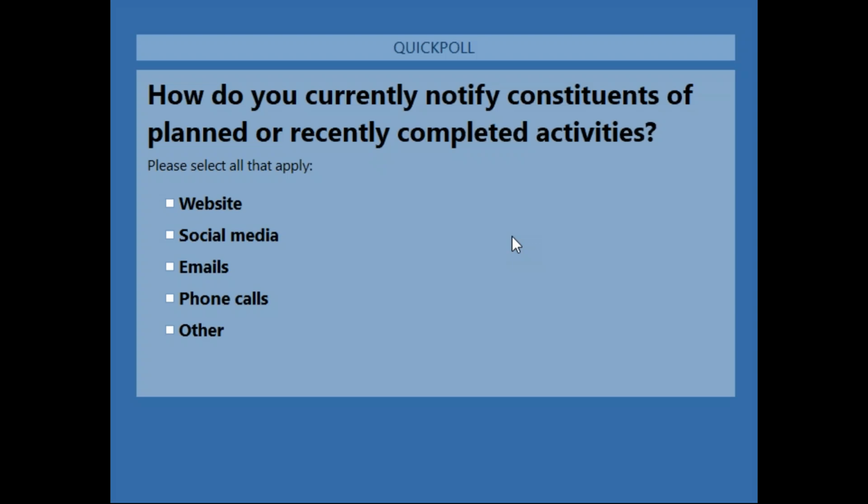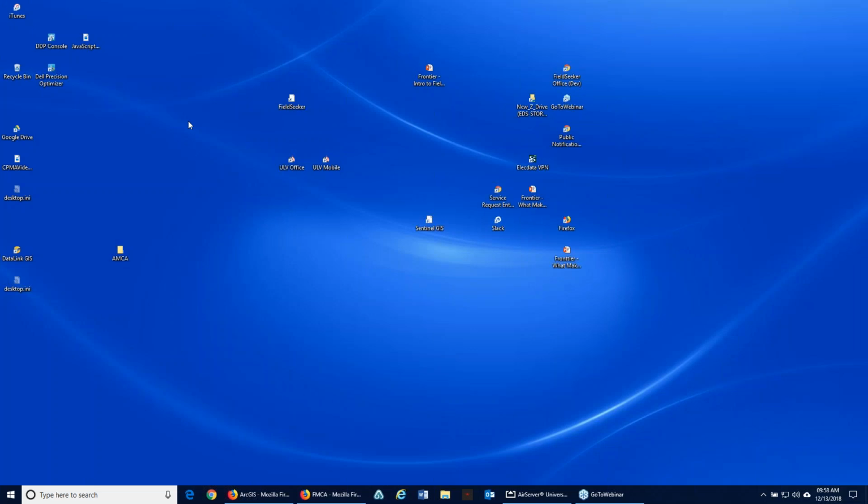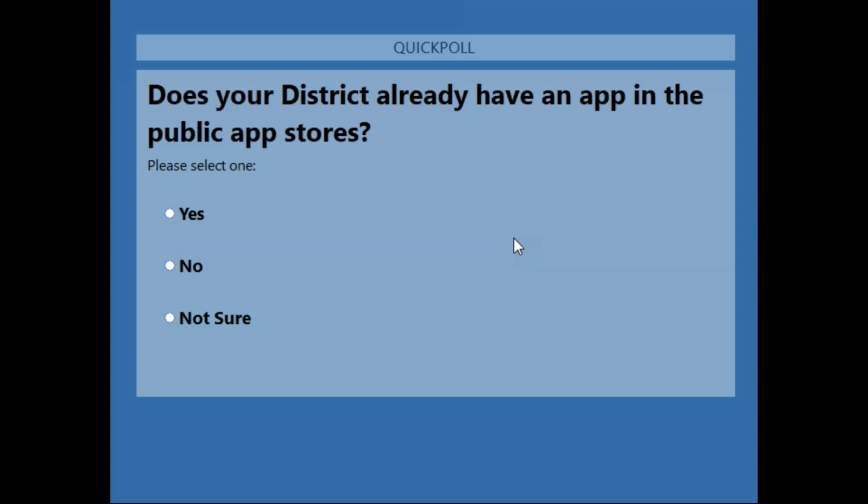Yep, so good variety. Appreciate your response on that poll. I have one other poll to ask, and this is, does your district already have an app on the public app stores of any kind, for any reason? Does your district already have an app? Sometimes people already have an app with which they share other kinds of information or something like that. So this is not as common, having an app on the app stores, but it's becoming a little more common.